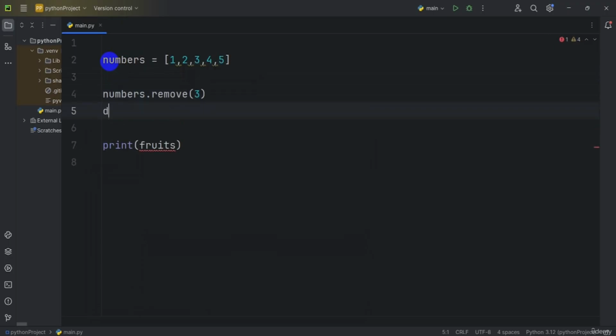Now I'm using the del keyword: just type numbers, and in square braces I declare 2. So this removes the item by index, and now just displaying the modified list. So I'm creating the print function, and now I declare the numbers variable. Okay, now it's perfect. I'm just saving this code and let me run this code.